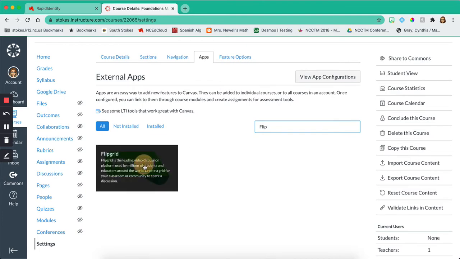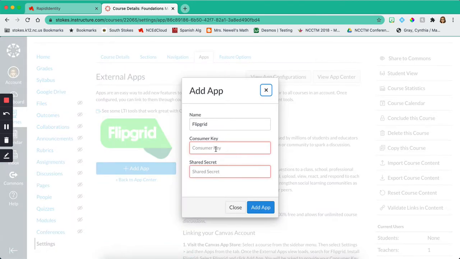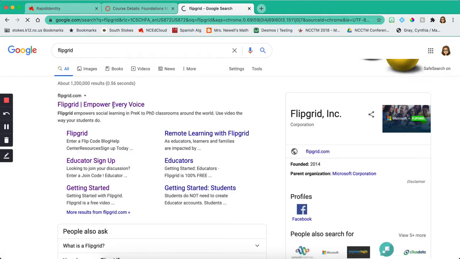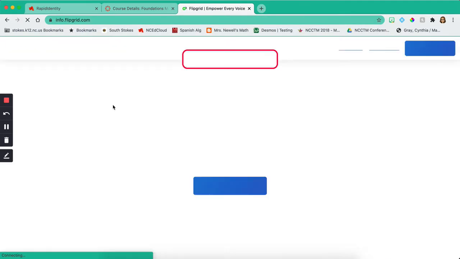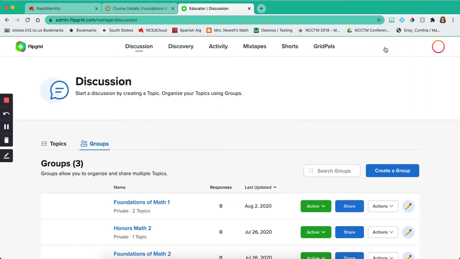If I search for Flipgrid, I click add the app. It's going to ask me for a consumer key and a shared secret. You get this when you log into your Flipgrid account. I'm assuming Edpuzzle has their own. So if I go to Flipgrid, I'll log in and I go into my settings. I'm going to click my picture.